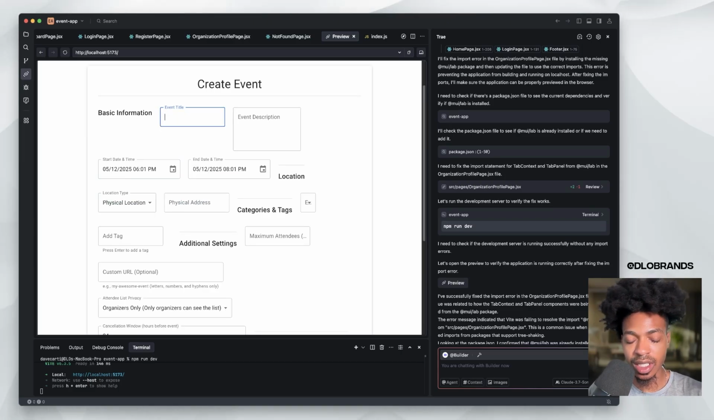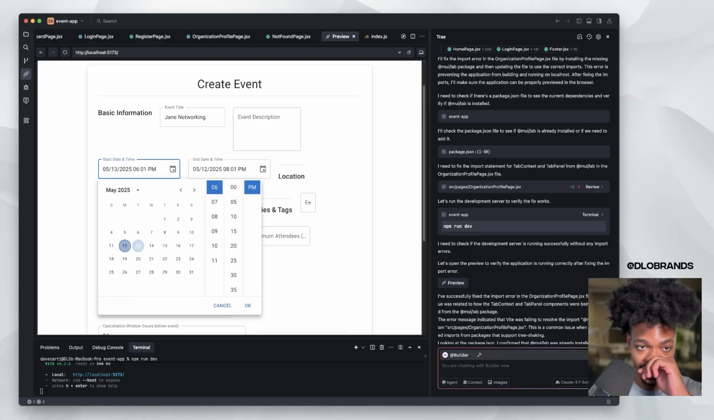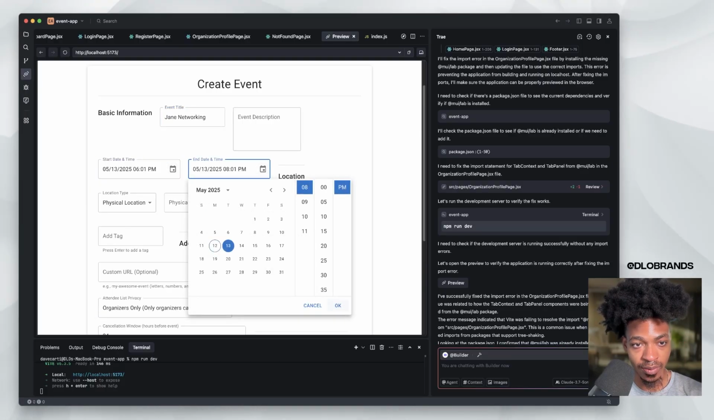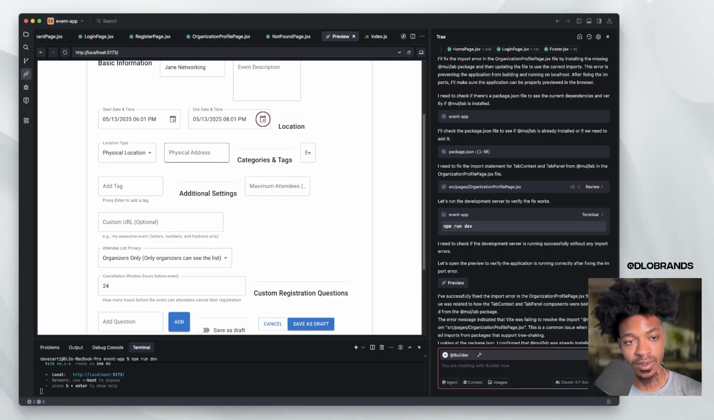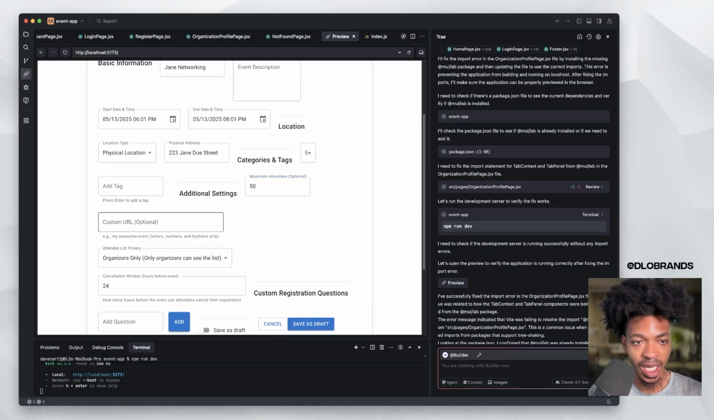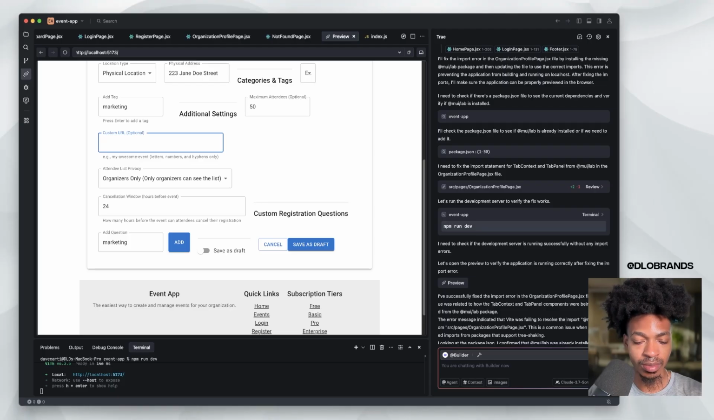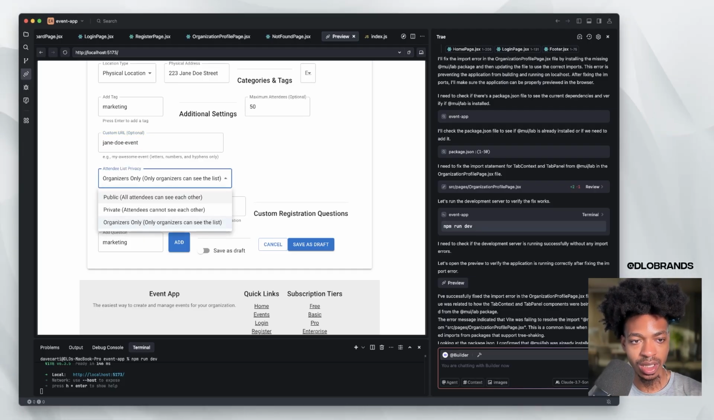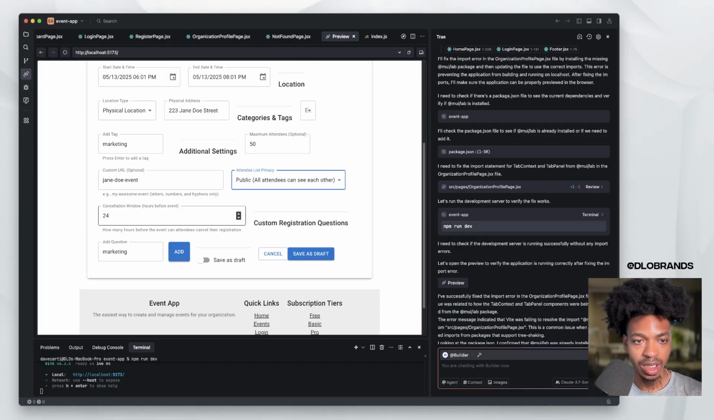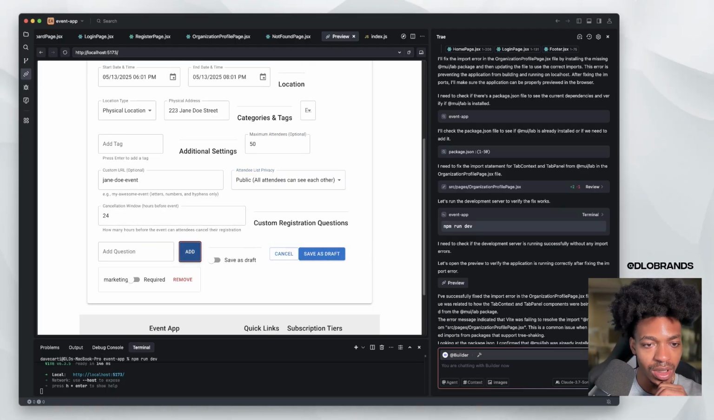So let's say the event is Jane Networking. It's on the 13th and it ends on the 13th, so it's a 2-hour thing. Physical address 223 Jane Doe Street. Maximum attendees 50. Add tag marketing. Custom URL, Jane Doe event. Organizers only can see public. Let's put it to public. Cancellation window 24 hours before event. Okay, add question. I'm not sure what that is.